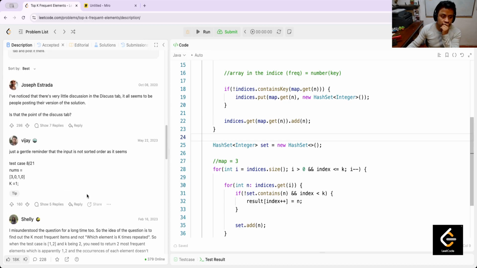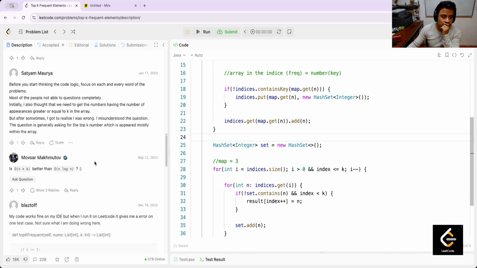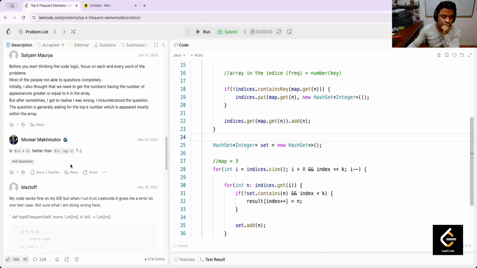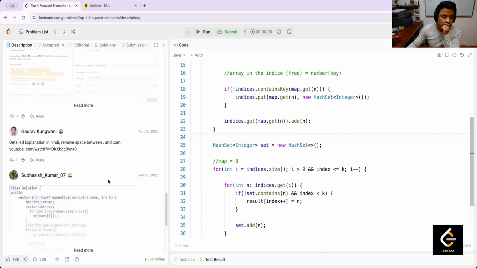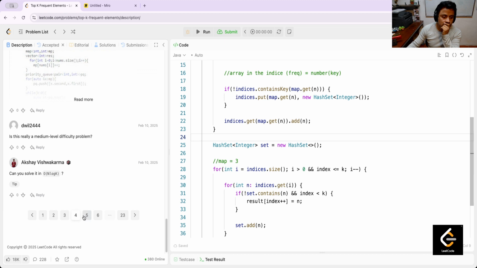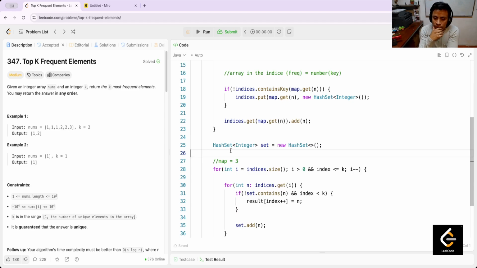It's complex, this problem. Oh, the problem is here. This. I am getting the indices.